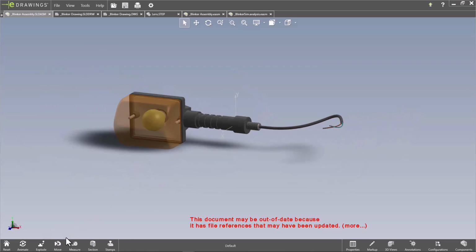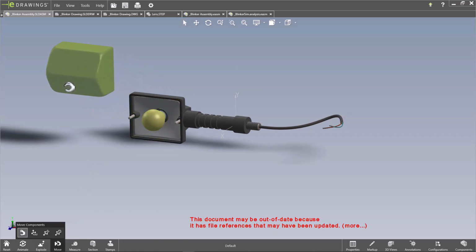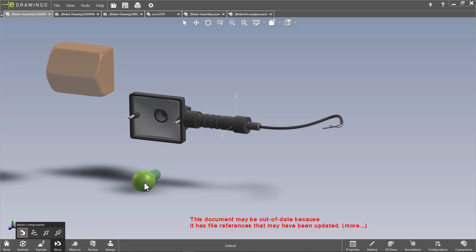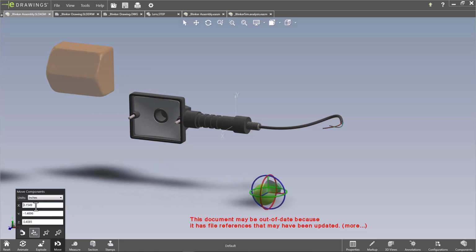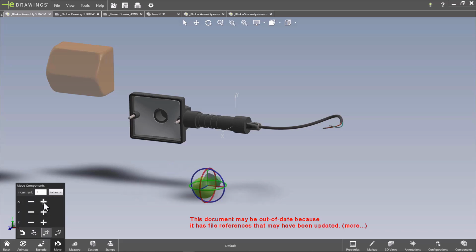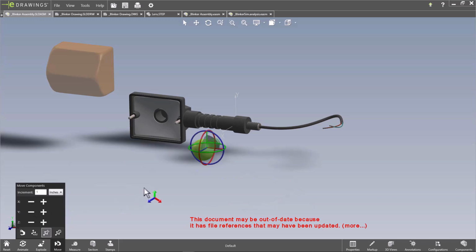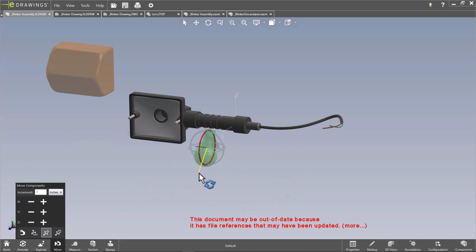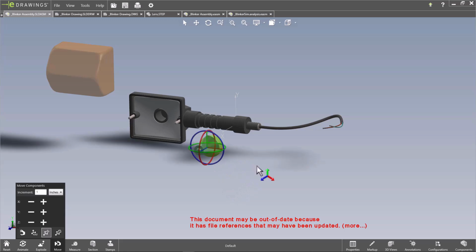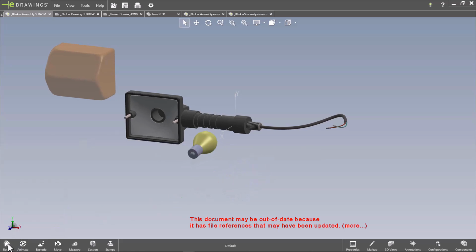Next, we have the Move command, which works exceptionally well because assembly files in eDrawings are not constrained by mates like they typically would be in SOLIDWORKS. This means you can move components wherever you please, and the specialized movement tools allow you to input specific coordinates, increment the position and rotation by a defined amount, or use the movement triad for freeform movement. When you're finished, simply click Reset to return all the components back to their original positions.